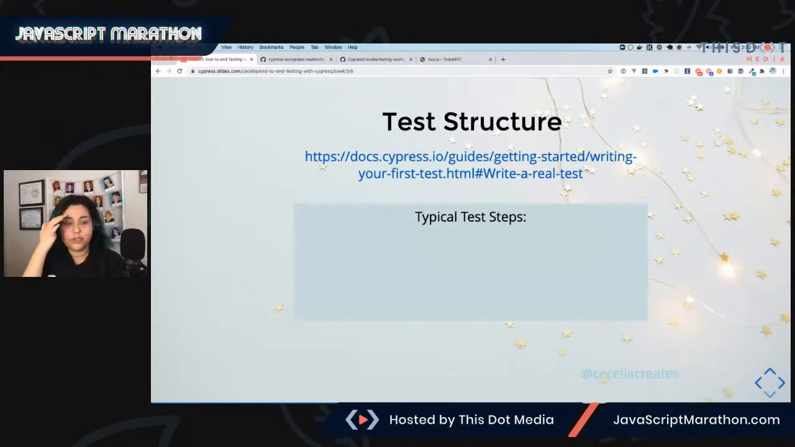So just a little bit more about test structure. We talked about what the actual code structure looks like for organizing your tests, but what kind of steps do we walk through when we're doing our test? First things first, we visit the page, right? We can't test our application until we're on our application. And so that's always the first step, visiting our application.